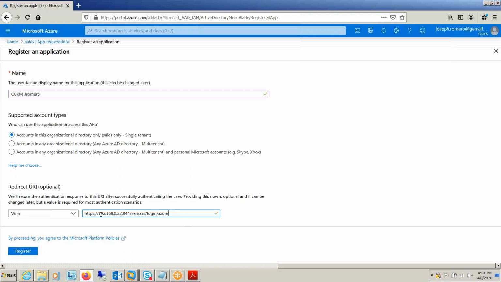All right, so this is my CCKM physical instance, right? I have a CCKM instance running in VMware Workstation on the physical laptop that I'm on right now, and that has an IP address of 192.168.0.22. So this is going to be the physical path that you're going to put in. Then you would simply click register, and it's going to register that application.